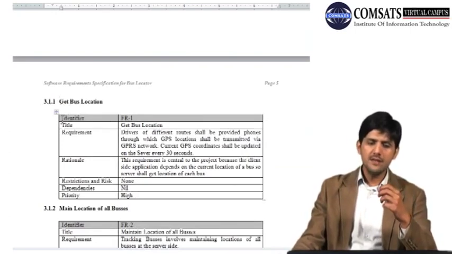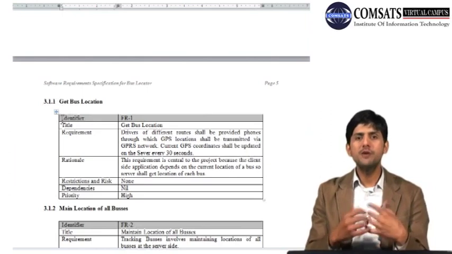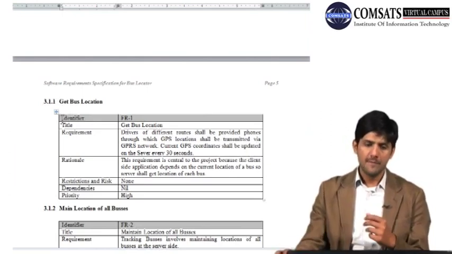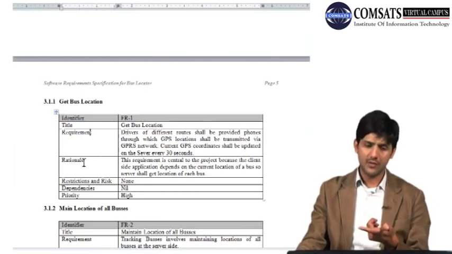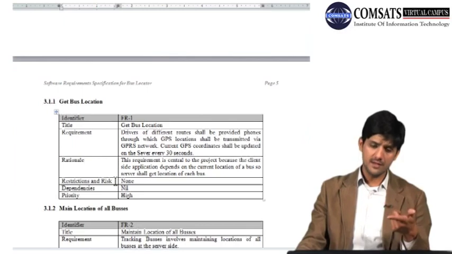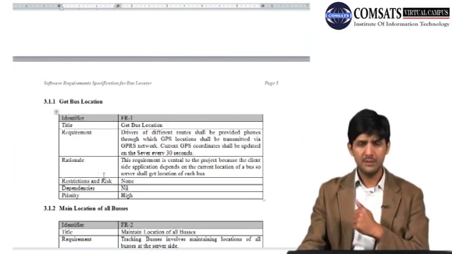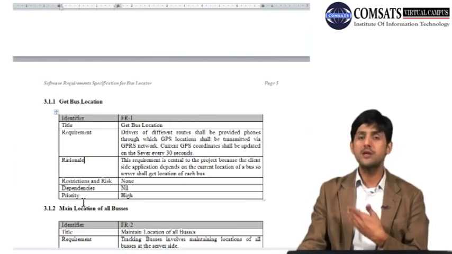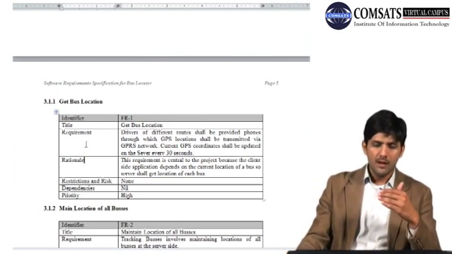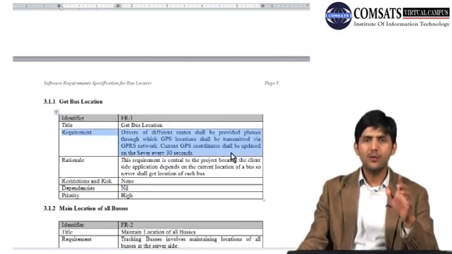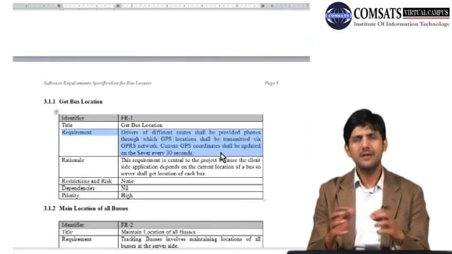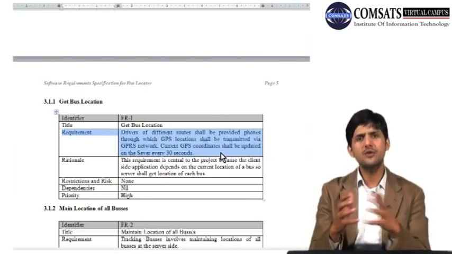And you can see that in this particular template, a tabular form is used to express requirements. And in this tabular form, there are multiple sections. So we have an identifier of a requirement, we have a title, we have a description of the requirement, we are putting the rationale for that requirement, any restrictions and the risk that will occur because of this requirement, any dependencies of this requirement, and the priority of this requirement. So as I said in the beginning, just describing what the requirement is, that's not enough, but that is also a requirement.